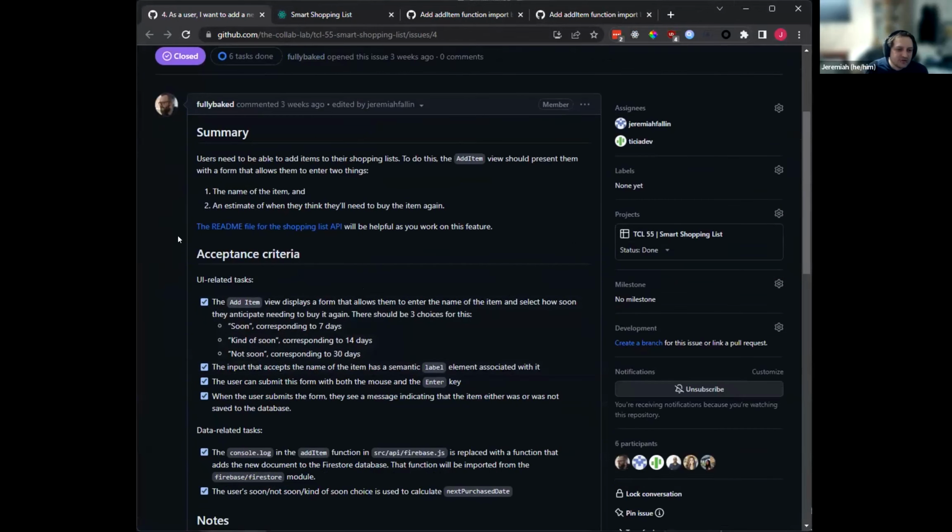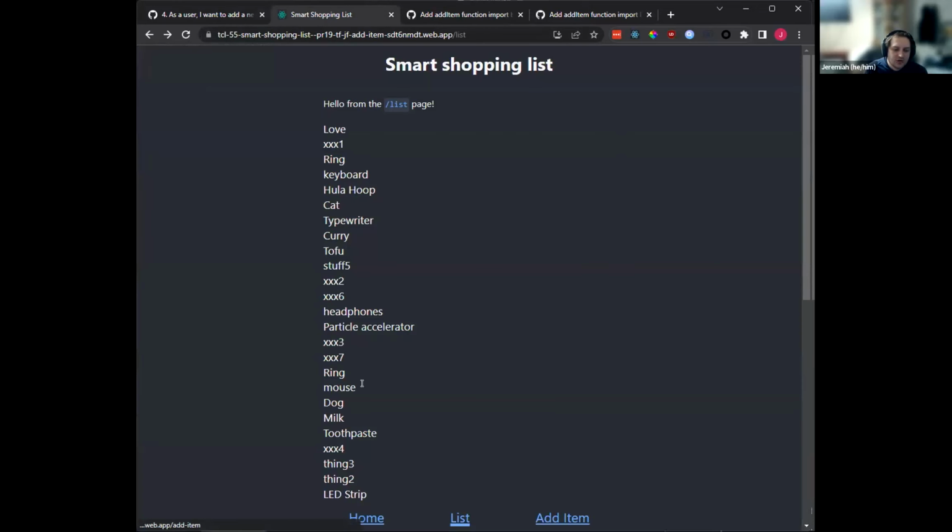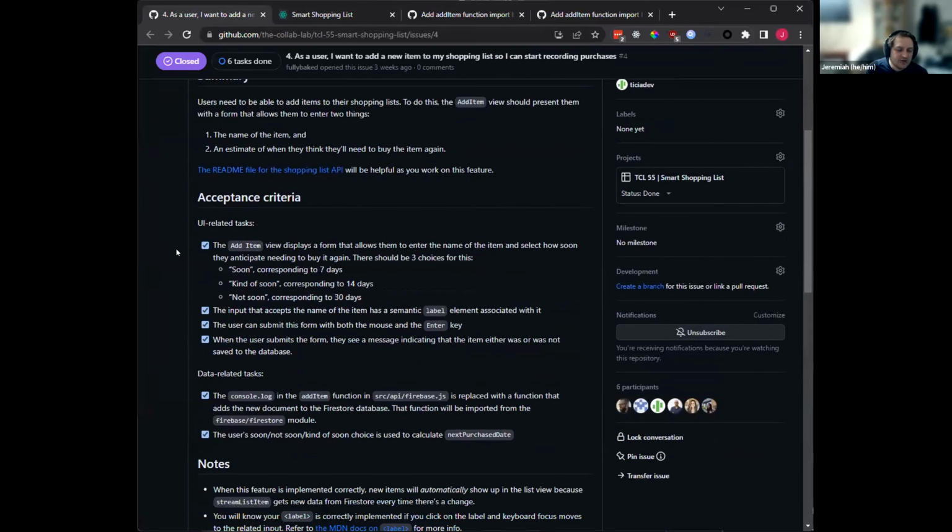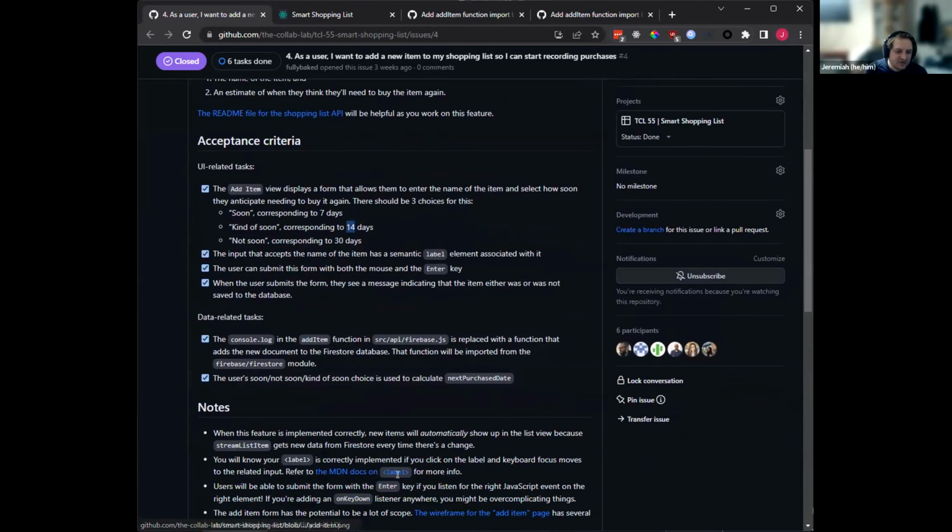We wanted to be able to add items to their shopping list under the add item view. We had previously worked in a few of the other views, but there wasn't a way to add items to a shopping list. Then we wanted the user to be able to select how soon they're going to need to buy the item again. They had to choose between soon, kind of soon, and not soon, and those have numbers of days associated with them. And then there were a few accessibility requirements associated with it, and there was a wireframe also.